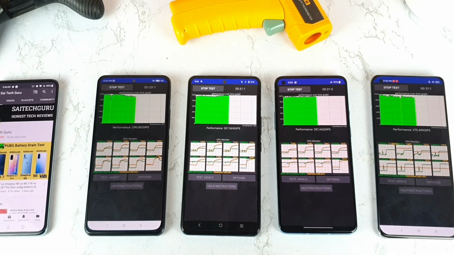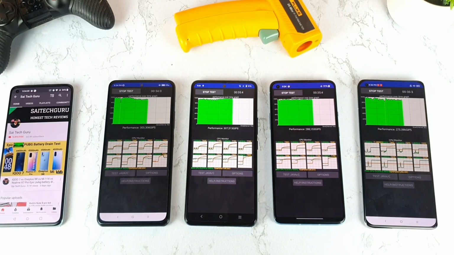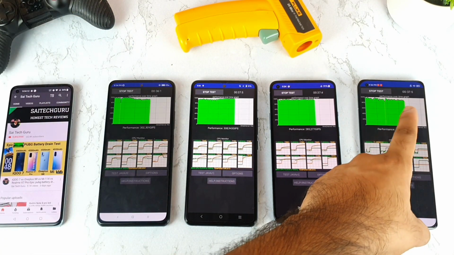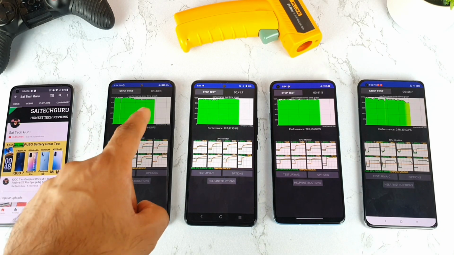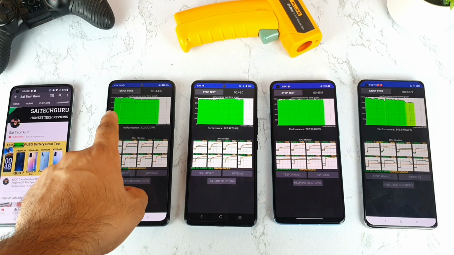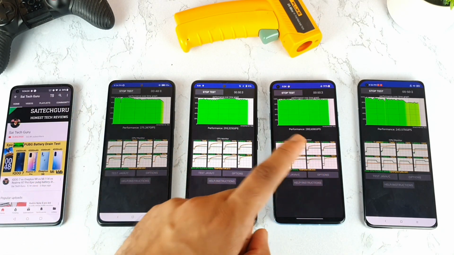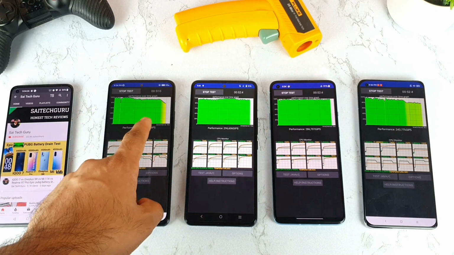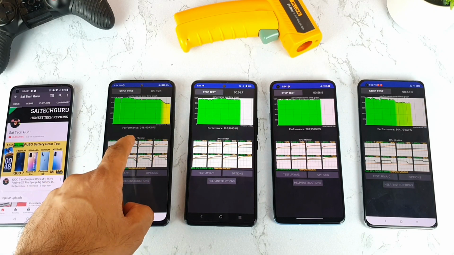At this point the iQOO and the OnePlus 9 are close to 100%, and the Snapdragon 888 processor slightly decreased in performance, as you can see here, and the Mi11X is also trying to decrease a little bit. Still, it is in the green color only. All the phones are in the green color, and just now the Mi11X smartphone went below 80% within 1 minute.